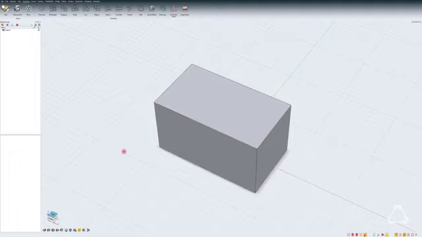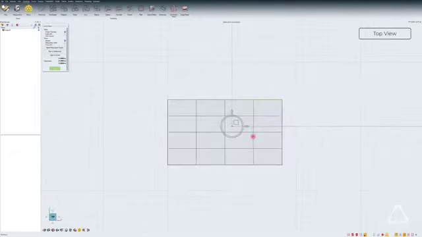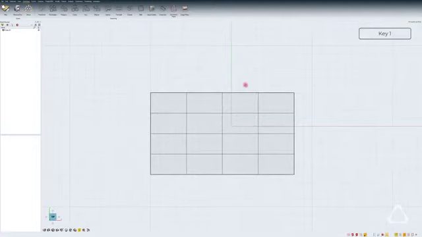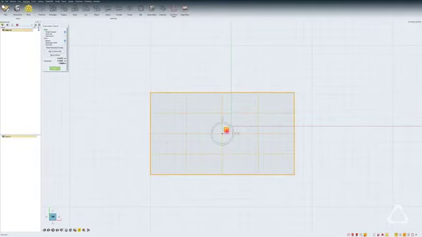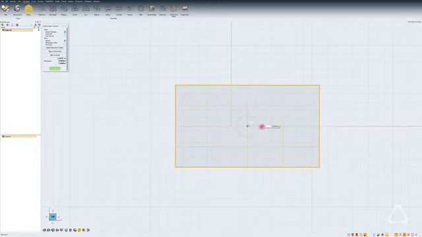Okay, now let's go to the top view and just center this cube. Hit 1 to go into wireframe mode. Select the cube, hit W, and just drag it so that it snaps to the center. Notice that I have grid 2 snaps enabled, so I can snap to the center here.